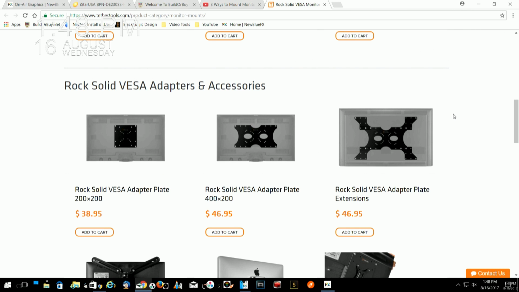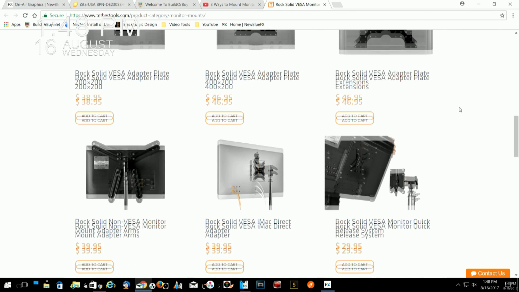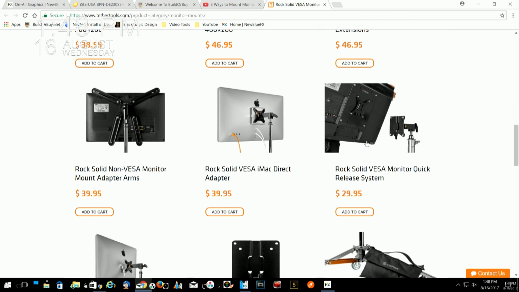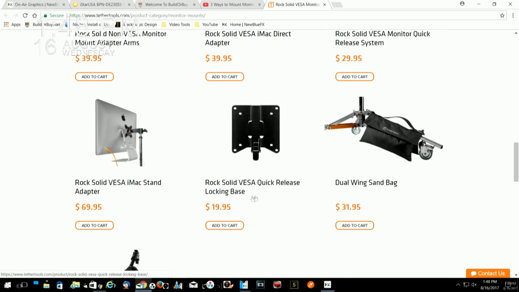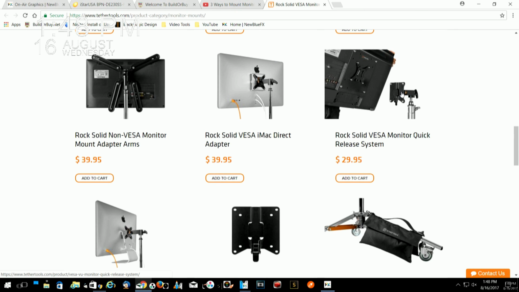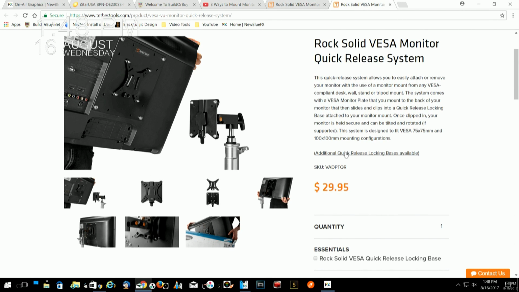There's also a mounting plate that'll let you get up to 200 by 200, and also some odd sizes, 200 by 400, and then another adapter plate with extensions. And if you've got to mount a monitor that does not have a Vesa mount, they've got an adapter for that. So do others. But the real neat part is the quick release. Rock-solid Vesa monitor quick release system. Right here it is. Rock-solid Vesa quick release locking base. To get both plates, I'll hold down the Control key and click on this. That complete mount, they want $30 for that. That mount will take 22 pounds, my understanding.